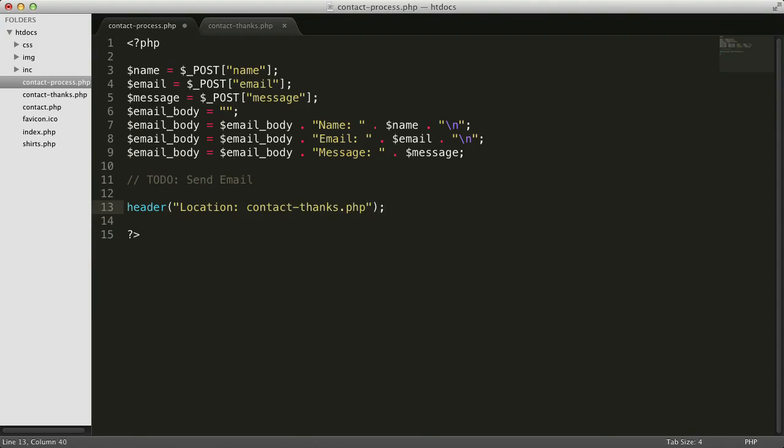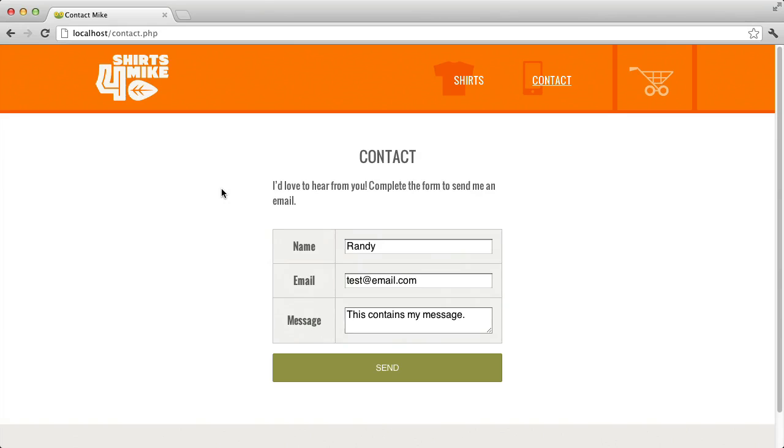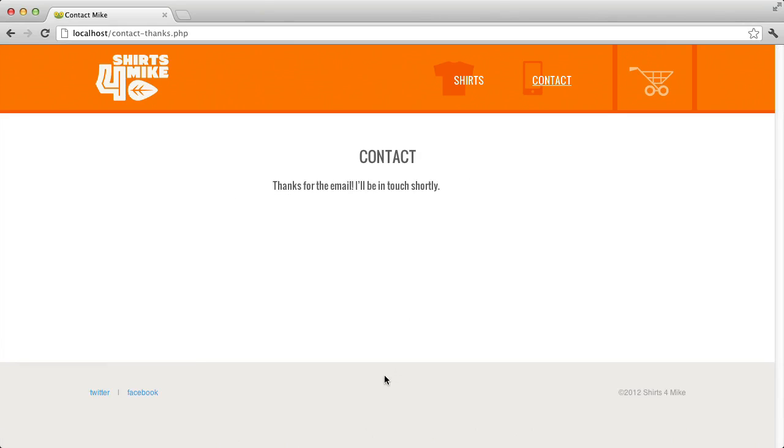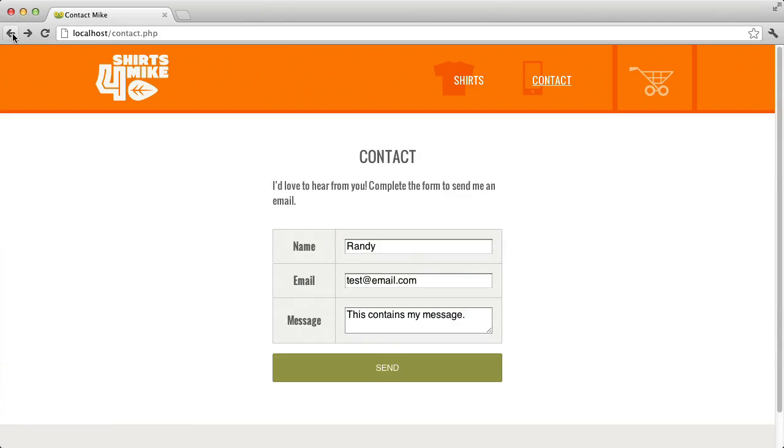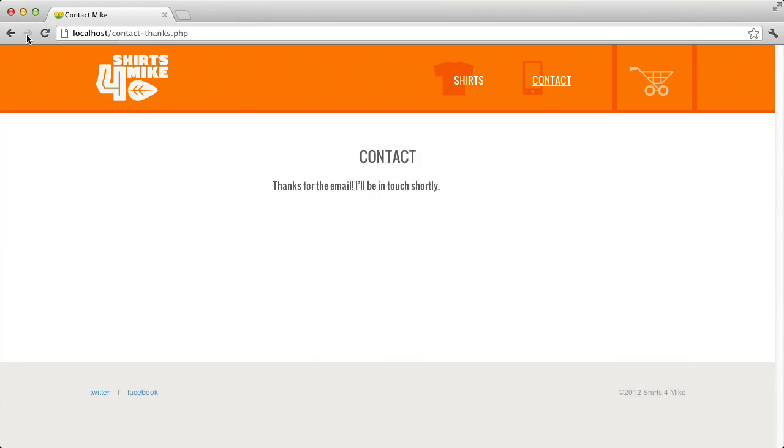Our contact process PHP file will now gather all the variables from the form, eventually send the email, and then redirect to the thank you page. Let's take a look at this in action. When I submit the form, I end up in the browser at contactthanks.php. If I click back, it goes to contact.php, skipping contactprocess.php entirely.